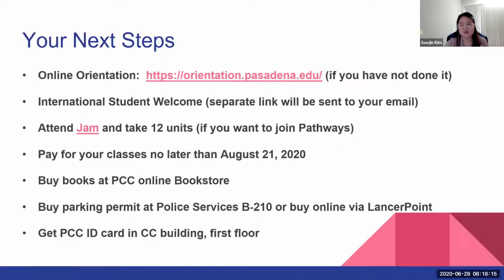Also, I noticed there was a question about this in the chat, but please make sure you pay for your classes no later than the Friday before the classes start. For this upcoming fall, it's going to be August 21st. That's the Friday before the semester begins. If you don't make your payment, there will be a hold on your account eventually, and you won't be able to add or drop courses. Your account is basically going to be locked. That's not very good, right? Especially if you need to drop classes before your refund deadline and add more classes for your status, things like that. So please make sure you make that payment no later than August 21st.